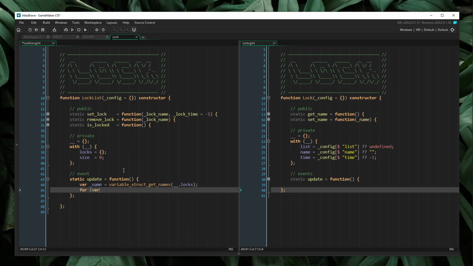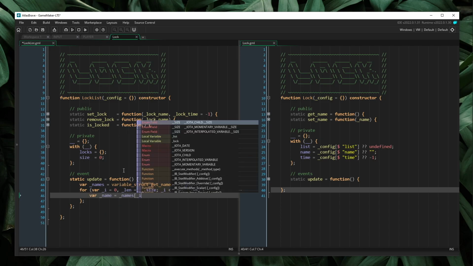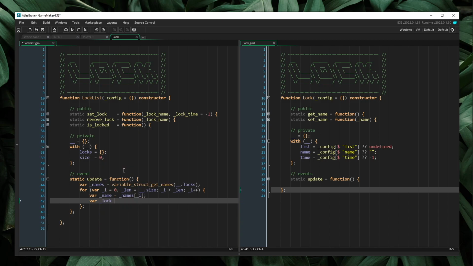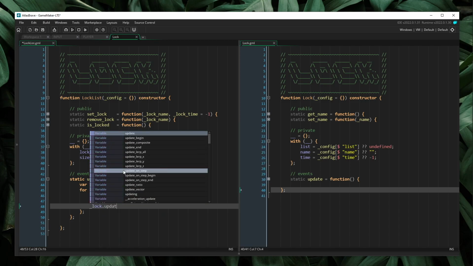And then I will create a for loop that will iterate over this. First, I will pull the single name from our array of names based off our index. Then I will grab the lock from our struct using this name. And now I will just call lock.update.